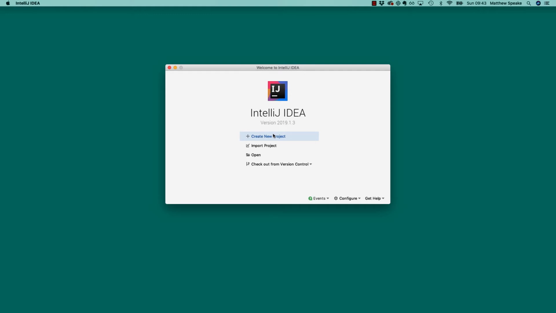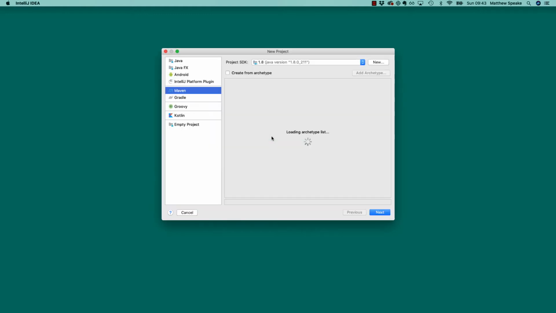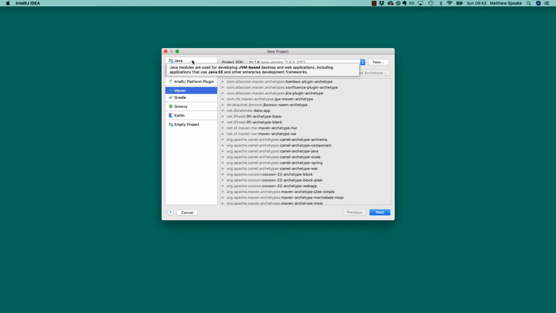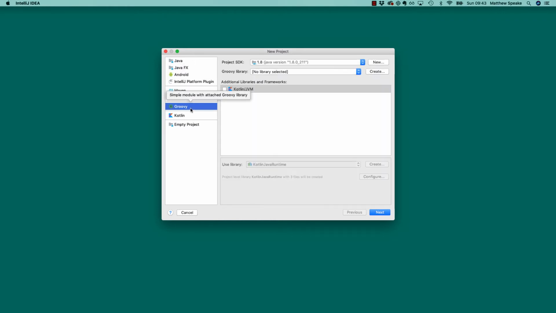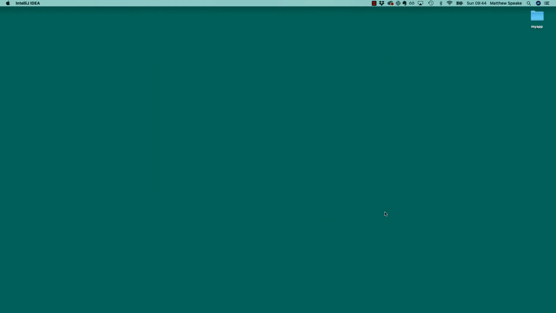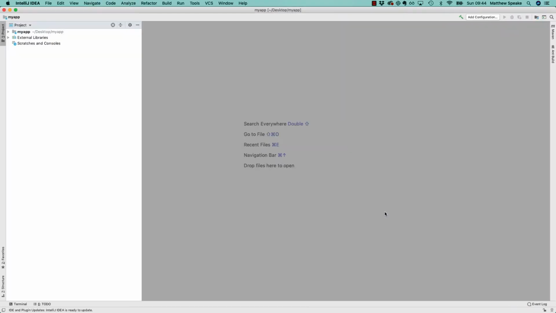And we'll start by creating a new project. So just click create new project. And you can see here on the left-hand side, we have different types of project that we can create in IDEA. And you'll notice that Groovy actually comes as a default. So we're going to choose Groovy and then just click next. And we'll just call it my app, and we'll put it on the desktop. So here we have the default project that IntelliJ has created for us.